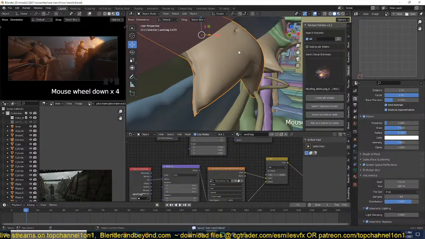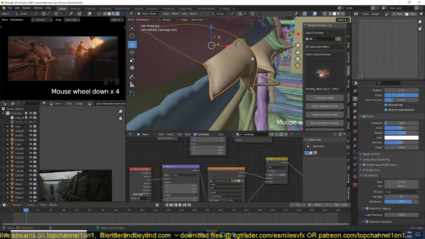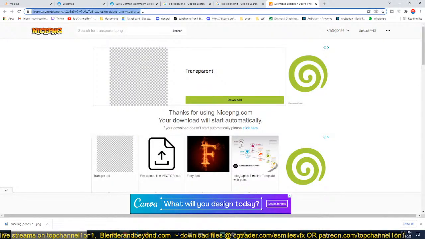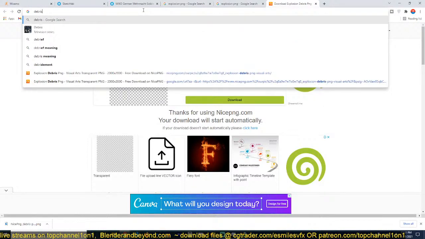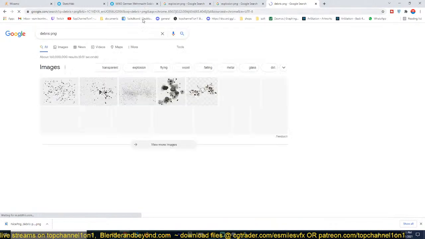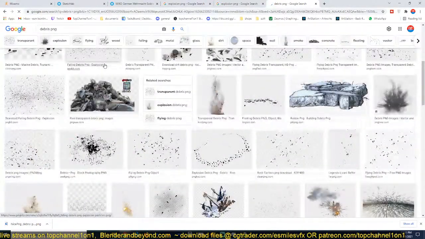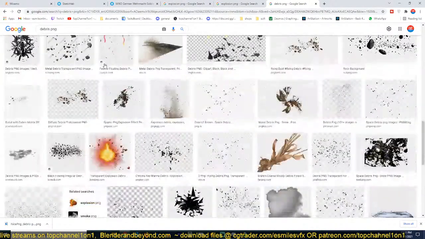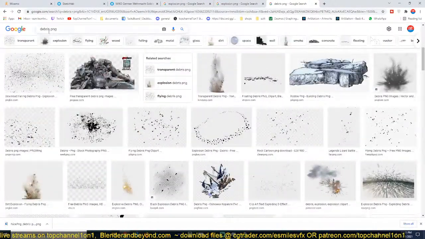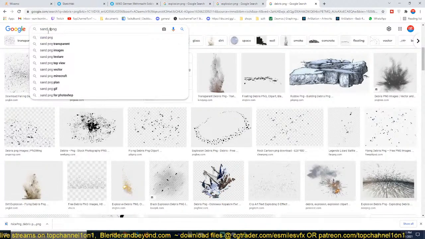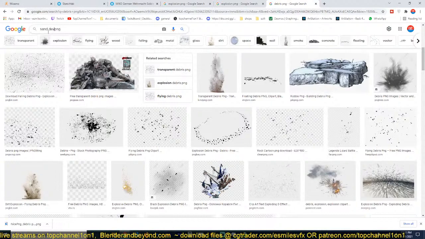You could do this stuff leaking also out of a PNG. The sand leaking as a PNG. I think we can do that. Okay, let's look for sand. I think we can do debris PNG. Is it debris or debris? Sand. Let's see. Sand. Debris.